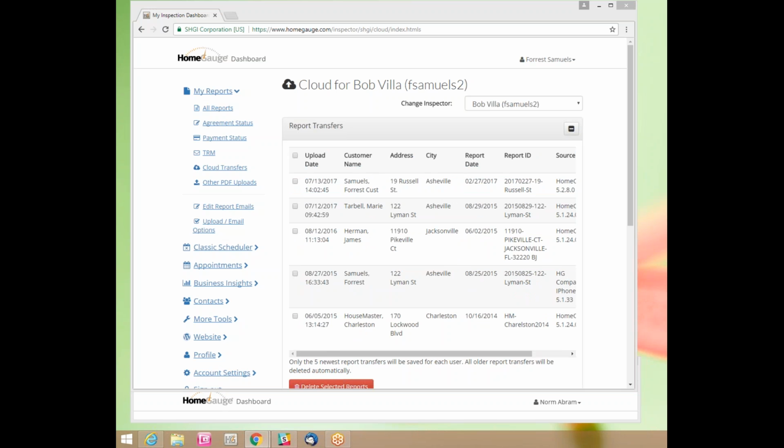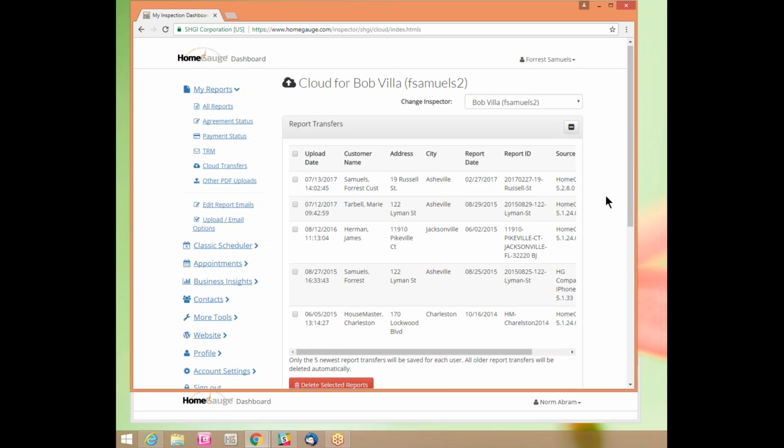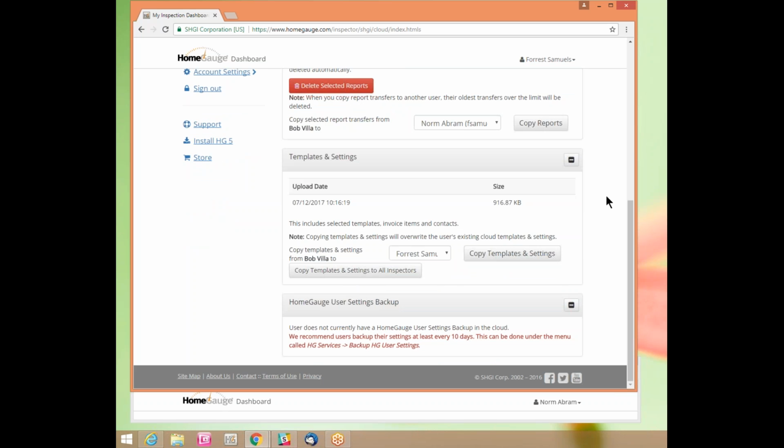The next part of cloud transfer is to show you the templates and settings upload. We scroll down here, and again, I'm still in the owner's dashboard, but the manager's dashboard would look the same. The templates and settings right here, this is something where an owner could upload their most recent version of their template to the cloud and share it with everybody in their company, or they could just share it with somebody individually. To do so, the owner would go to their HomeGauge software.